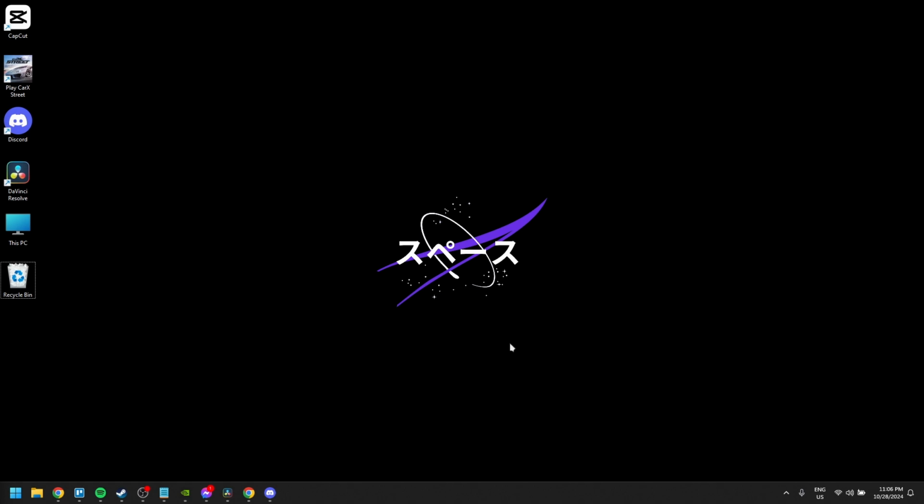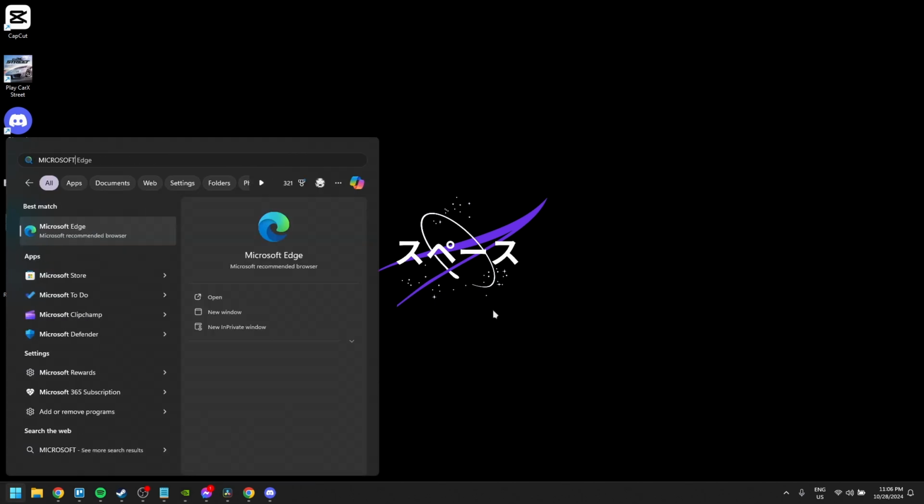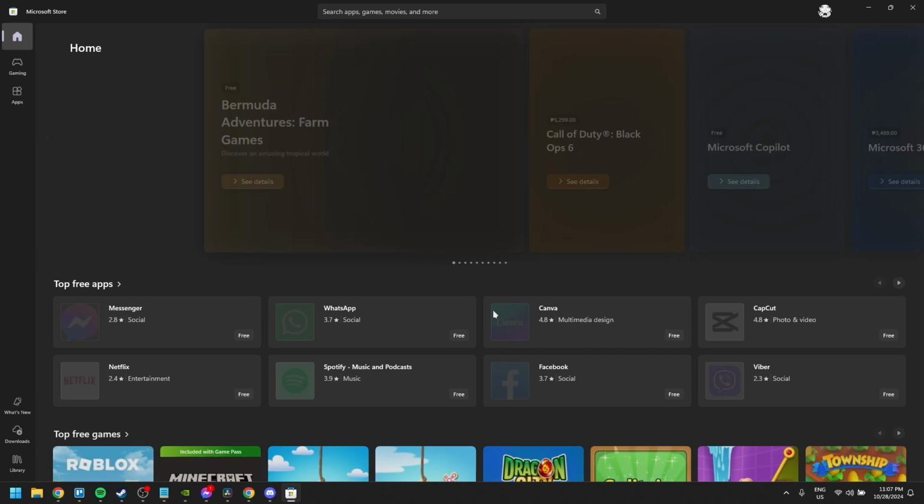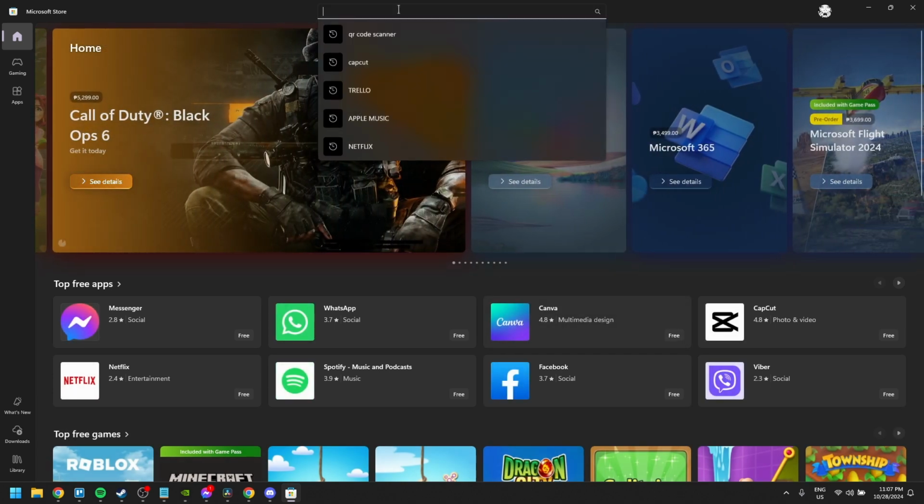I'm going to show you how to scan a QR code on your PC without a camera. First, open the Microsoft Store by pressing the Windows key and typing Microsoft Store, and then hit Enter. Once the store is open, search for QR code scanner.